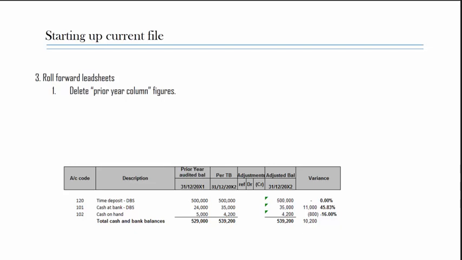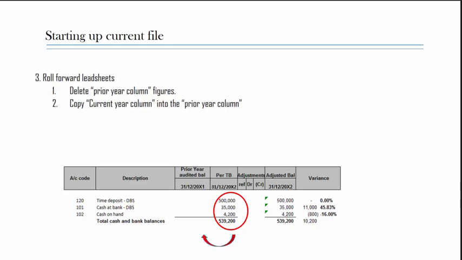In the different lead sheets, we need to roll forward the figures. Let's say, for example, this year I'm auditing for the year ended 31st December 20x3, and this documentation is from my 20x2 audit file. So actually, I need to transfer the figures from here over into this column. What I do first is delete the prior year column figures. These are last year's figures. I will delete them, and then I will copy the current year column into the prior year column. So the figures from here will need to be copied over into the prior year audited balance.